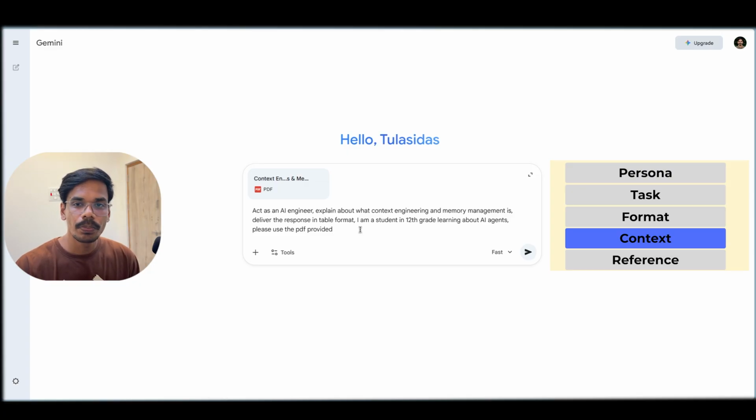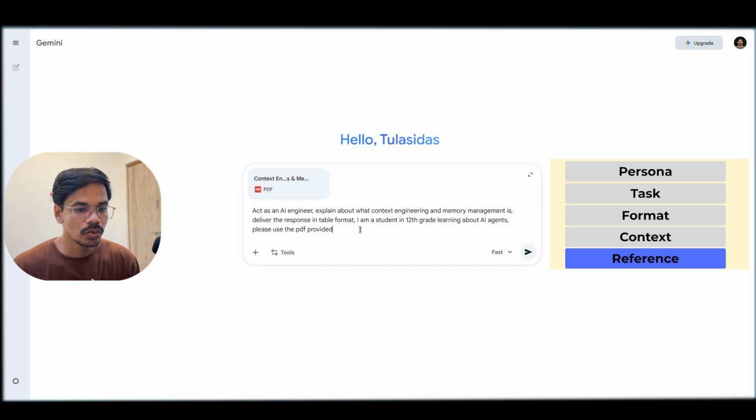So it is going to provide me with the information that I can actually learn and understand. So it is going to provide me the information in an understandable way. And the fifth point is basically, please use the PDF provided. It is a reference. So whatever answer it is going to provide me is going to use this context engineering and memory management PDF.